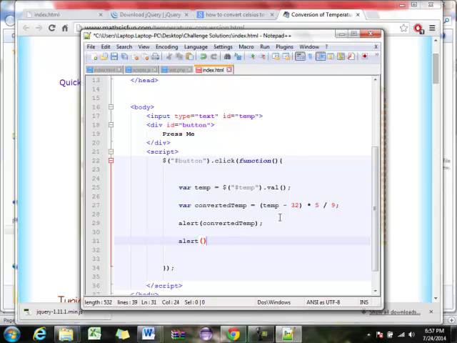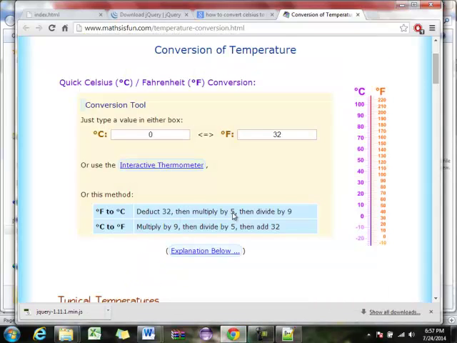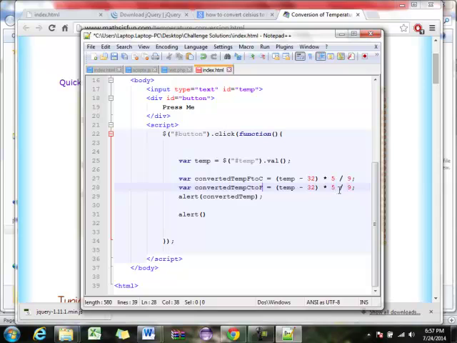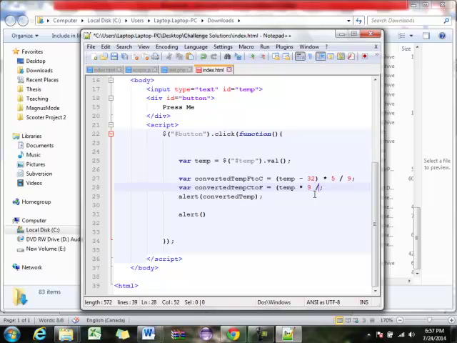And that's it, you're done, right? So this could be F to C, and then we could do the same thing. We could say C to F, and what's the formula here? It's basically just the reverse. Multiply by 9, divide by 5, add 32. Yes. I don't think we need brackets for that one. And then you could just alert both. Right, so we do this.